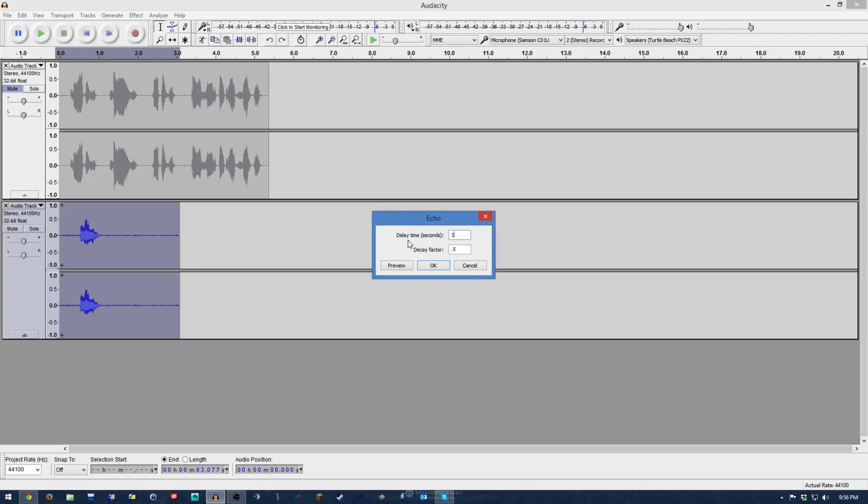So basically what the delay time means is the amount of time between each time it echoes. The decay factor is how much of the volume is going to be left after the previous decay. So half, so it's going to play the first time, it's going to be half the next time, half of that the next time, and so on.